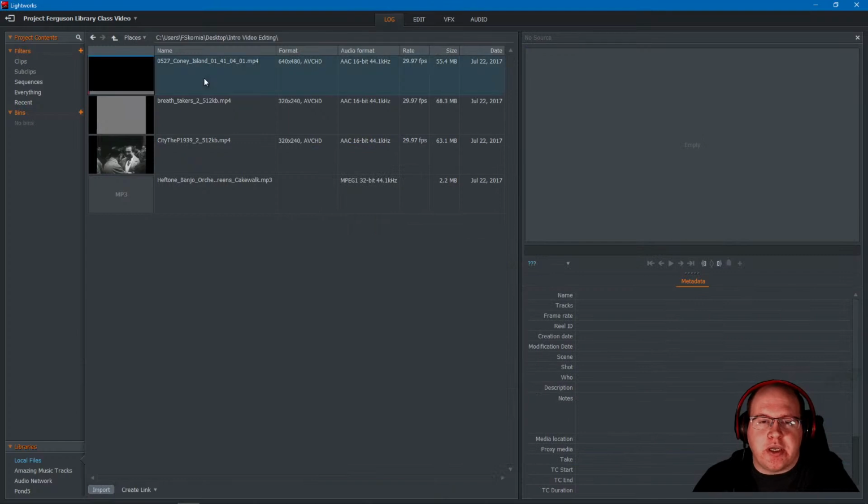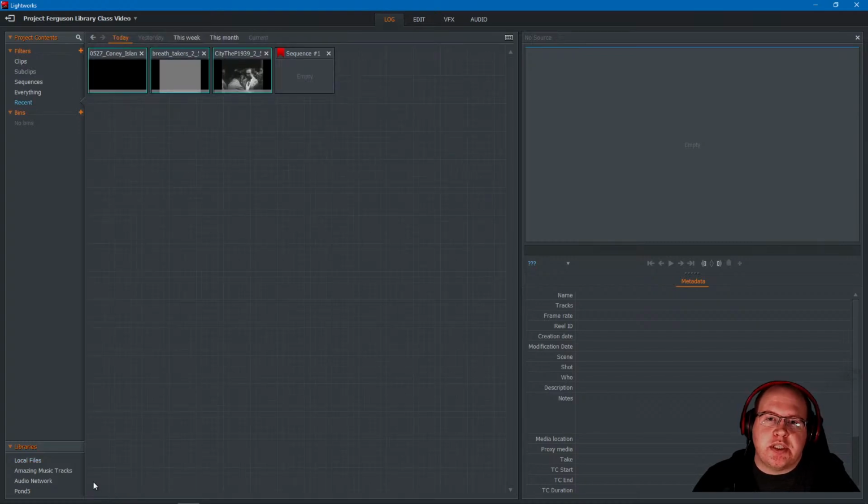So I'm going to click on this first one. I'm going to hold down the Shift key on my keyboard. I'm going to click on the third one, and you can see now it's selected all 3 of these. I'm going to come down to the very bottom, where there is a button that says Import. So I'm going to click Import. And what this will do is pull in the 3 different videos. If I go to Clips, you can see here are my 3 different videos.